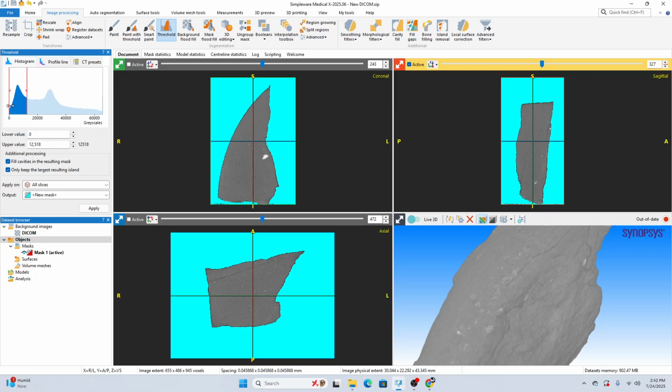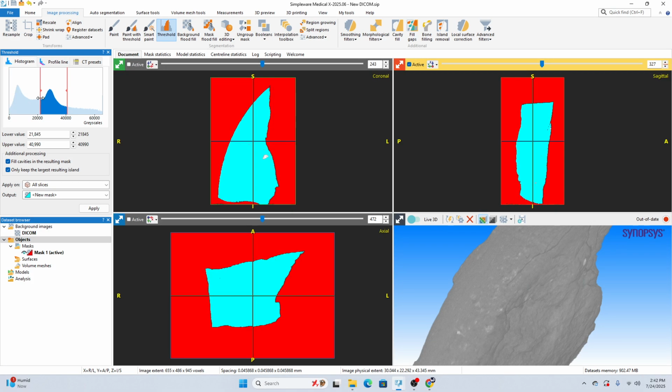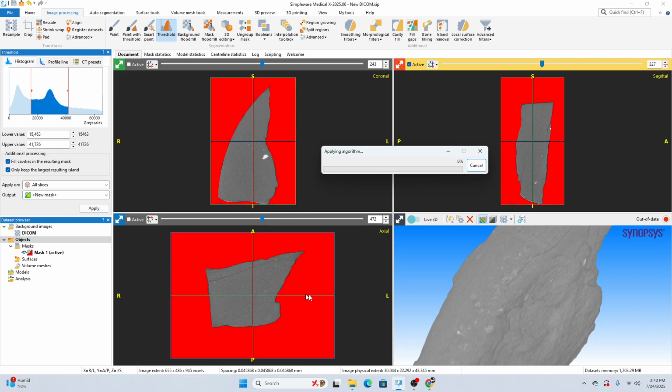So this way we can highlight one region. Now we can also highlight the other region. Why have we done this? We just need to separate out the rock sample from the whole sample that we were having. Once we have done this, we just need to click on apply.